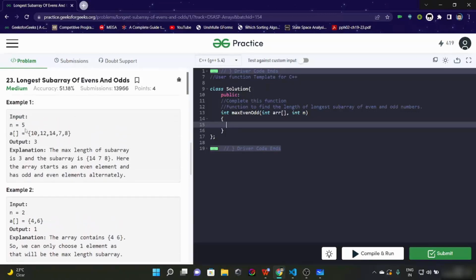Now the example is: the size of our array is 5 and our array is 10, 12, 14, 7, 8. The output would be 3, because the maximum alternating subarray is the last three terms. This is even, this is odd, this is even. In between, you cannot have any other longer subarray of even and odd, so it should not be longer than 3. Similarly, in this example, this is a corner case. The array contains the same elements, so we can only choose one element, as that will be the maximum scenario.